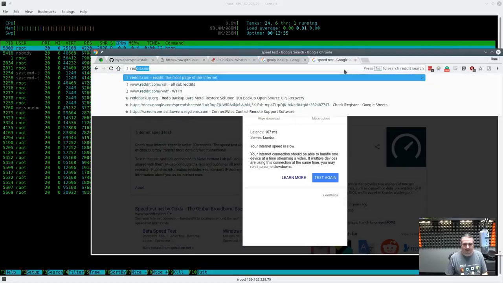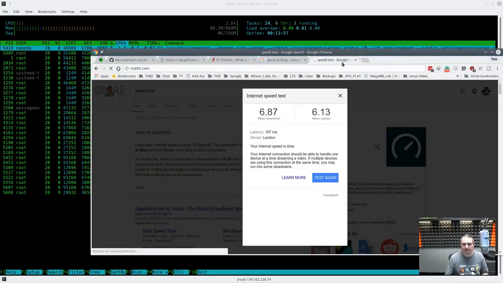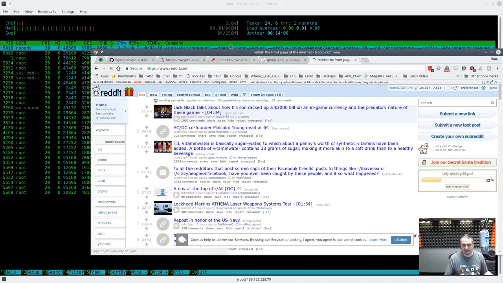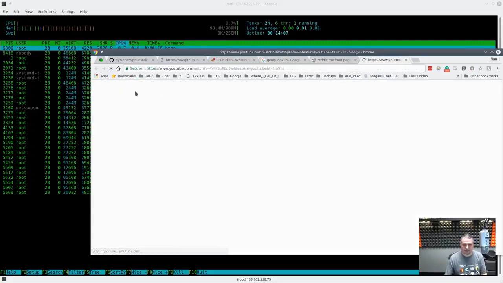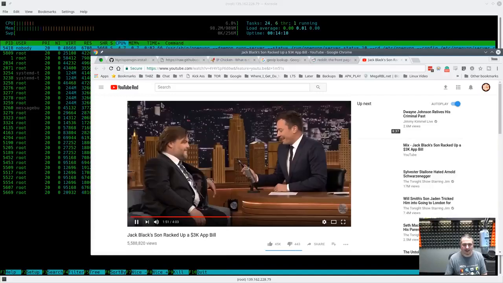So let's do something like open Reddit. It's going to call all these different functions. And still, you can see our CPU at the top here, hardly even moving to do any of that. And if we open up something like a YouTube video, which I'm careful what I open so I don't get some copyright claim.